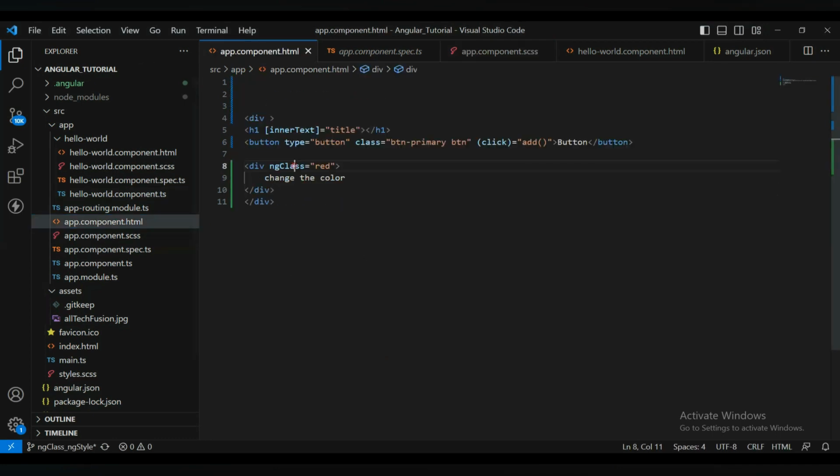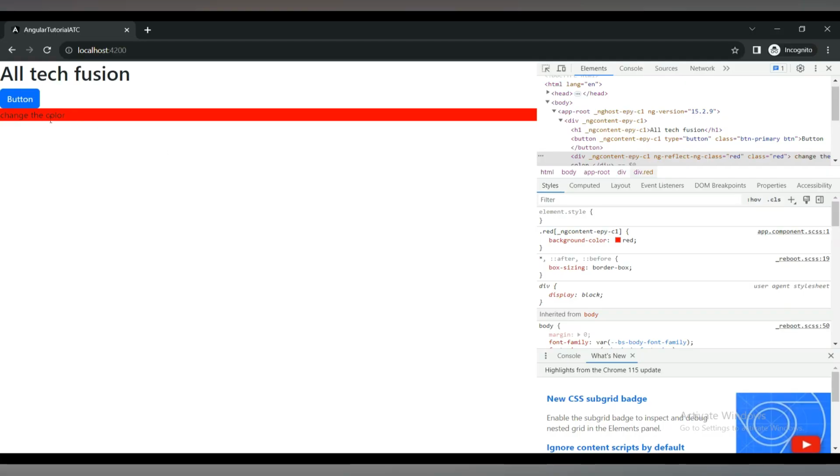Now we'll check the multiple ways to implement ng class. This is the first way. Now the second way is you can mention it in an array as well. So as a property binding, I will add square brackets. Here also I will add square brackets, and in double quotes I will write the class. So it is now treated as an array, meaning we are passing an array of CSS classes to the ng class. If you check the browser, you can see the change the color text.